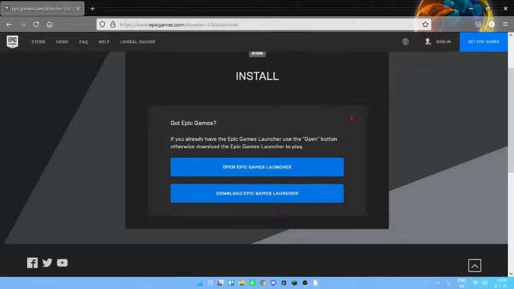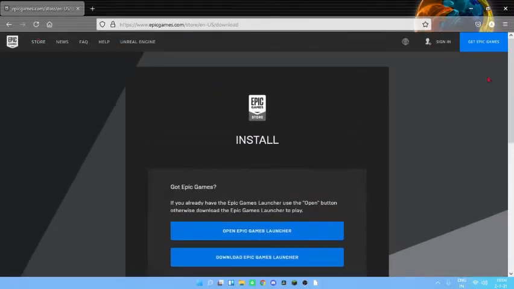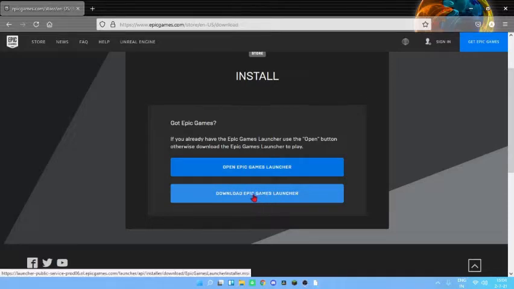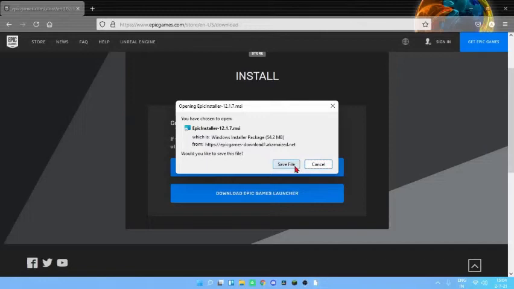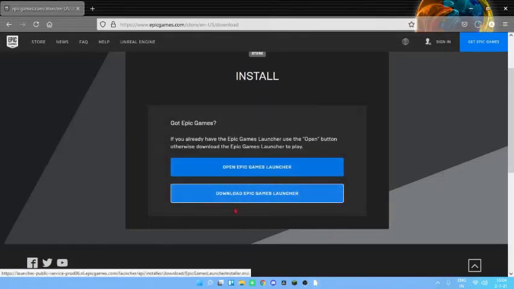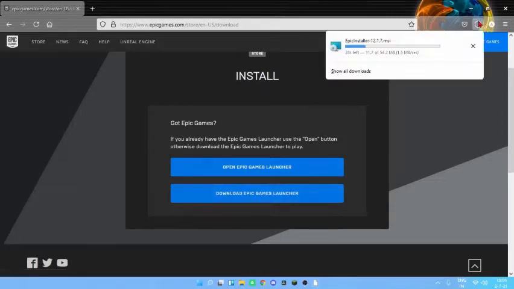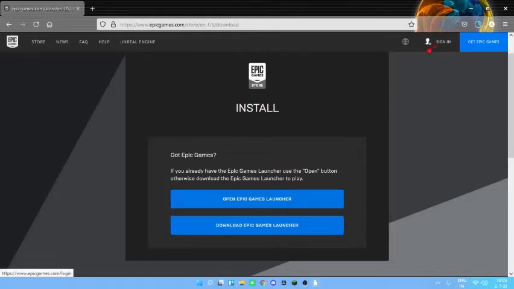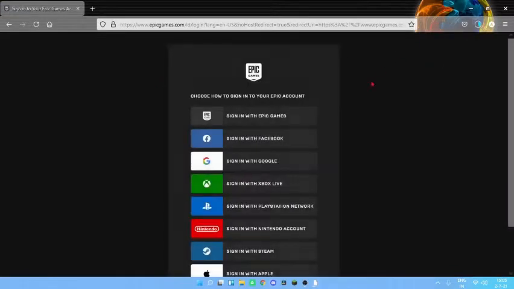Like this one will come, and there you will have probably only one option, download Epic Games. Just click on it like this, and it will ask me to save the file. Here you go, Firefox downloads the Epic Games installer. Now, while it's downloading, Google may take some time, I'm not sure.